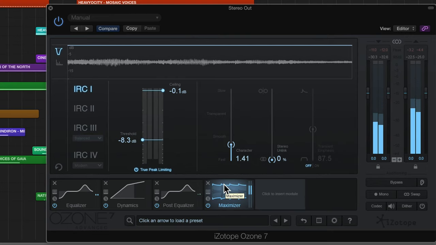Hopefully that's given a small insight into my composition process. You can find out more about these libraries in the video description. Here's the track in full, showing the MIDI.